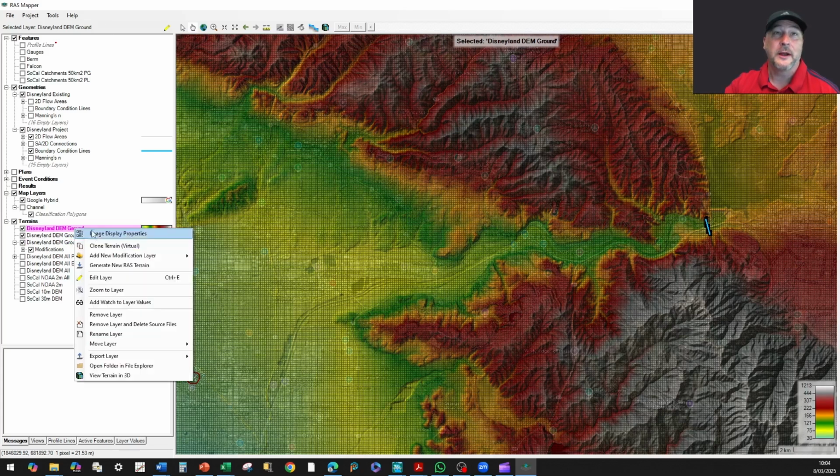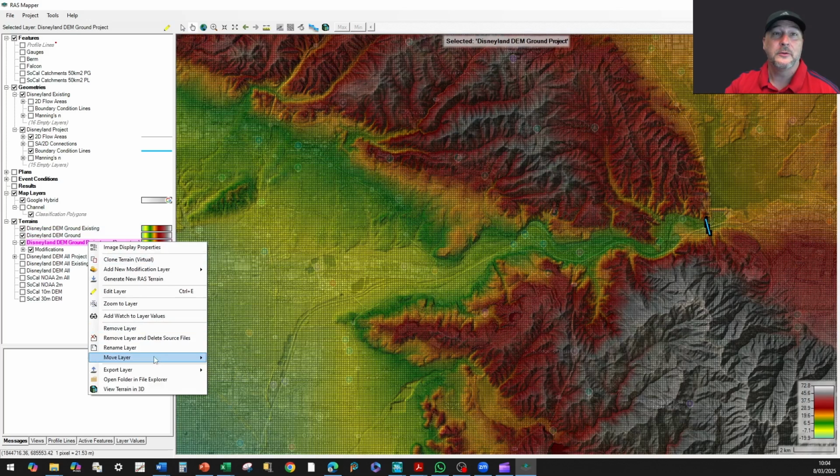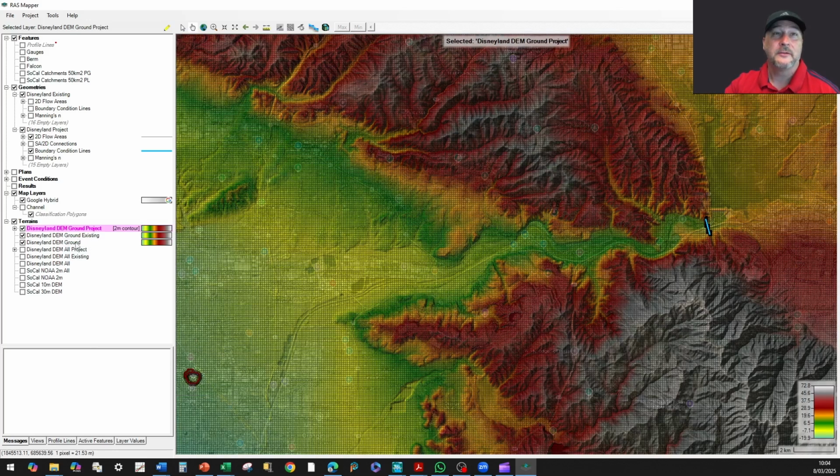So I'll take the ground point here and move it down one, and I'll take project here and move it to the top. So this way I've got my original data here, which I might modify to put in some corrections for the existing, and then modify again to put my project conditions here. I've got all points here, again, the original with existing and project, and then I've got my individual files here before I've stacked them all together.